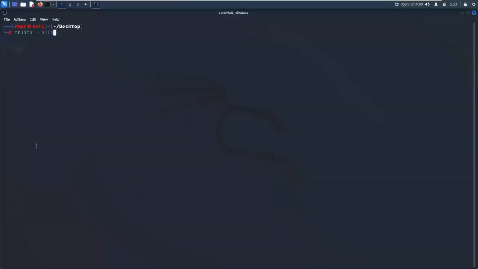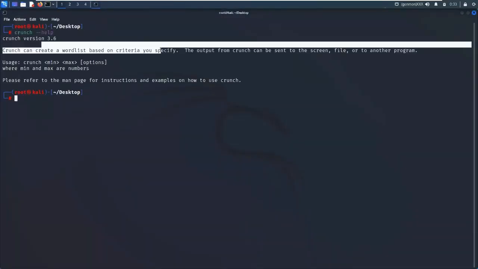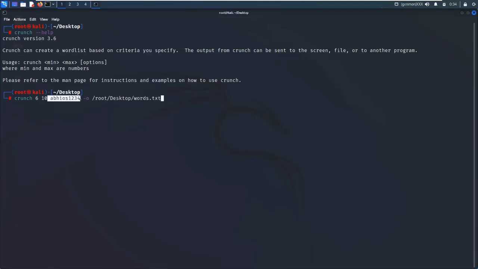Okay. To create your word list, again, you can use the Crunch tool. So Crunch is a tool that can create a word list depending on your criteria. So you can specify Crunch, and you can give the minimum and maximum number of characters, like let's say 6 to 10. And you can give the alphabets of your choice. So for example, if I give ABHIOS, something like that, or 1, 2, 3, 4. Okay. And if I give the hyphen o output file /root/desktop/wordlist.txt, now automatically using these characters, it will create a word list for me.